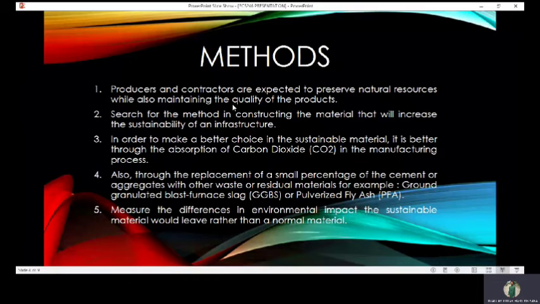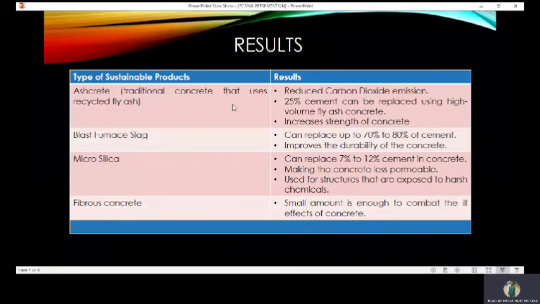Next, for the results, the type of sustainable product that I found first is ashcrete, which is a combination of ashes, a traditional concrete that uses recycled fly ash. So the name is ashcrete. And for the results, it reduces carbon dioxide emission, and 25% of the cement can be replaced using high volume fly ash concrete. And it also increases the strength of the concrete.